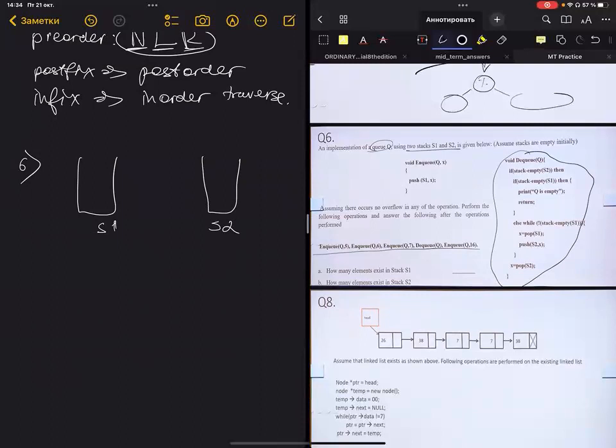In the first operation, you enqueue 5, and that means when you call this function, it pushes the value to stack 1. So 5 to stack 1. And then you enqueue 6, you call this one, that means S1 push 6. And the same for 7. So now it's a dequeue. For dequeue, you just have to look here.